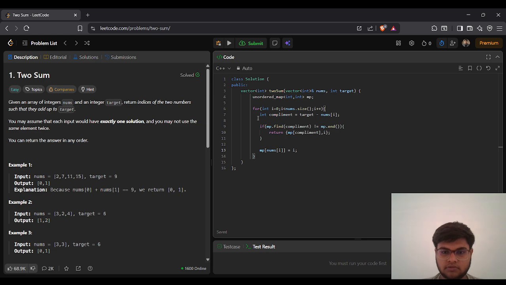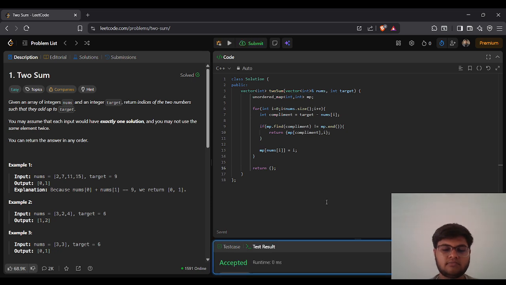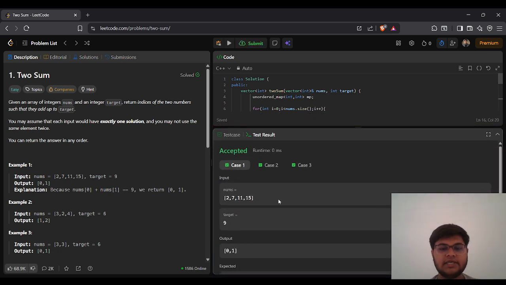So that's it. And if there is no combination such that we will get our target, then we will simply return an empty array. So that's basically it. Let's check for test cases. Here it is, it's accepted.